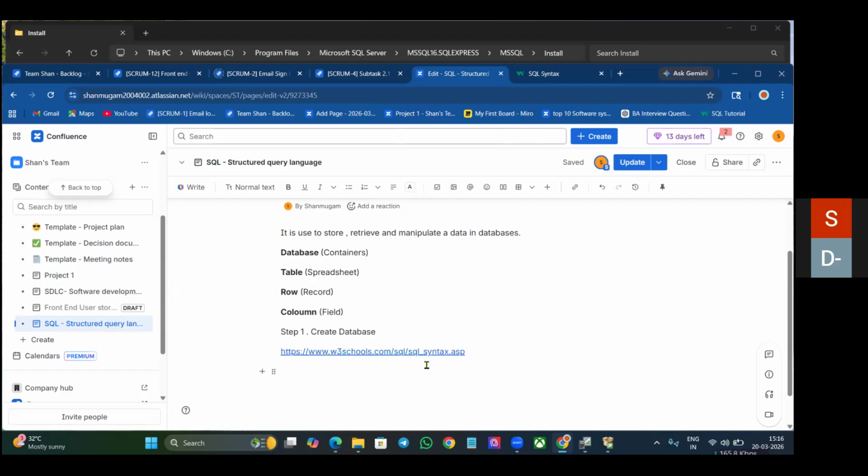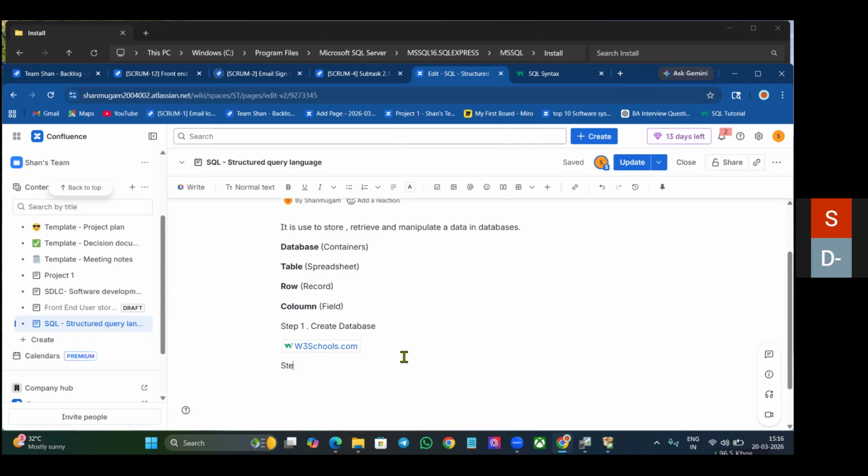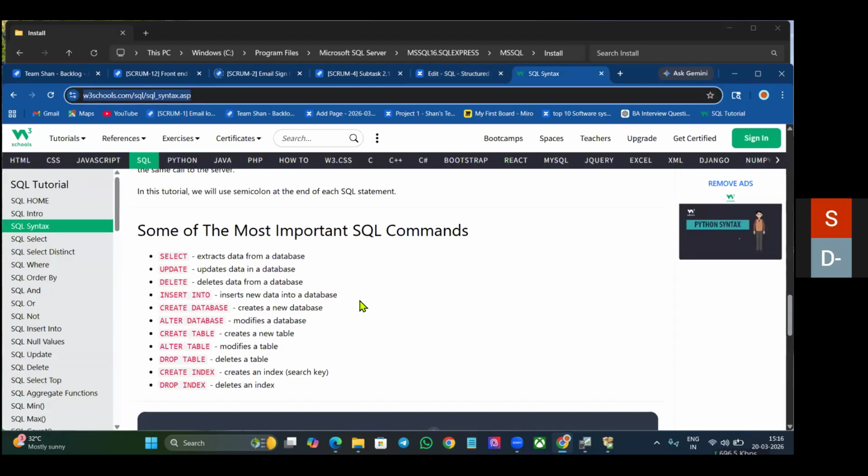Can I paste it here? Yeah, you can keep it there. Okay. So step two for us is to create a table. That's the first one. Step two, create a table. This website is really good for practice. Now you can navigate to that W3 school. See, create a table.